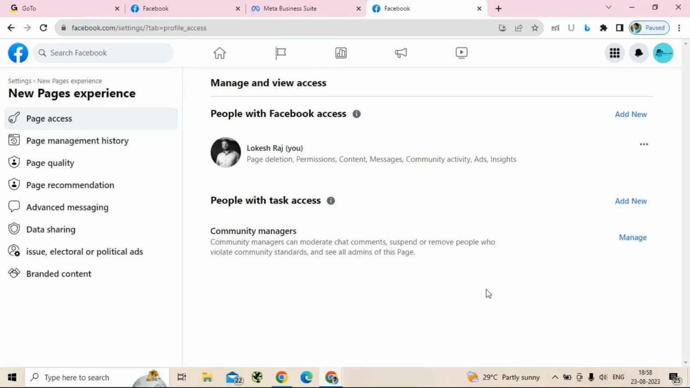So this is how you can give accessibility to another person with their login, their username and password. They can log into your page and do the activities. So this is very important to keep yourself active all the time, and it is going to be helpful to you.